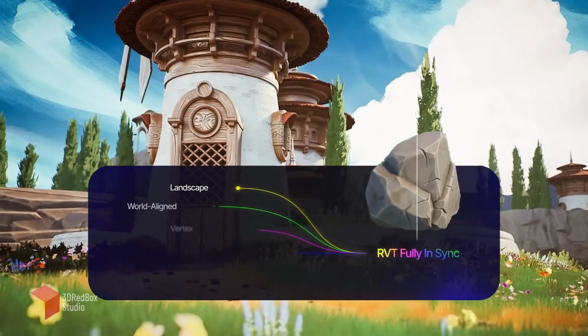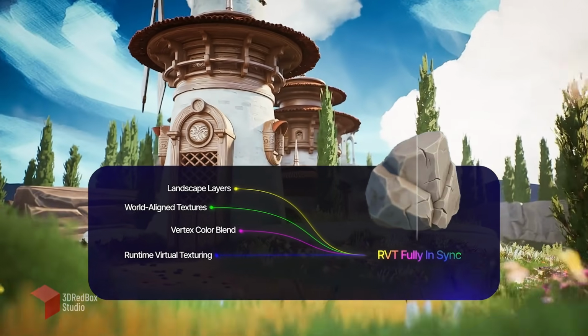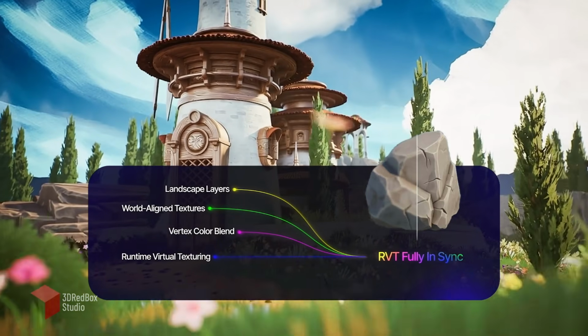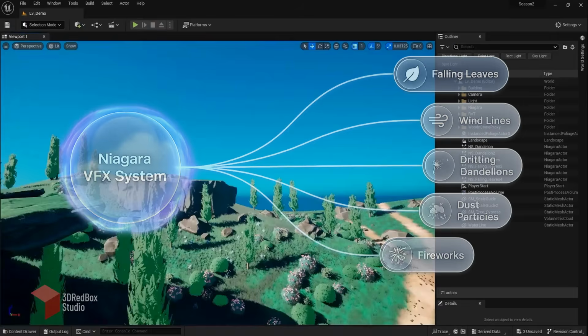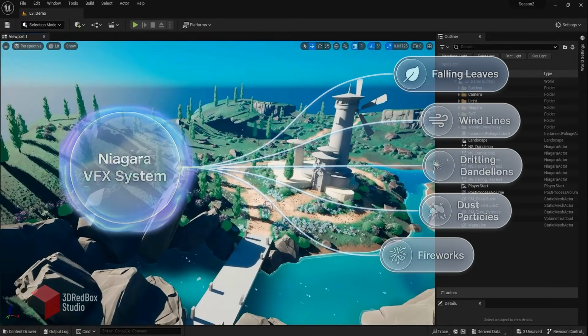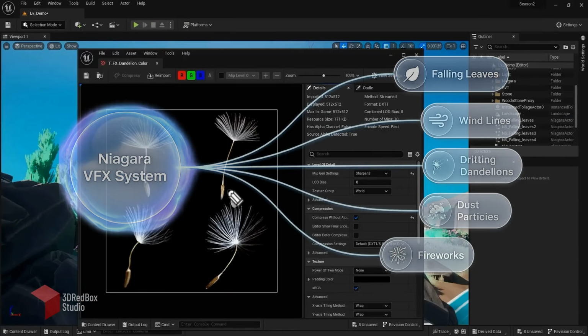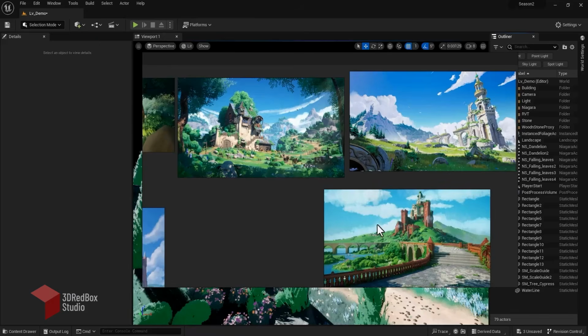Stylized rocks with tiling textures that stay sharp at any size, completely independent of UVs, plus full RVT support. And a whole world of visual effects with Niagara, from wind lines and falling leaves to dust, fireworks, and dandelions drifting through the breeze. Finally, the sky.